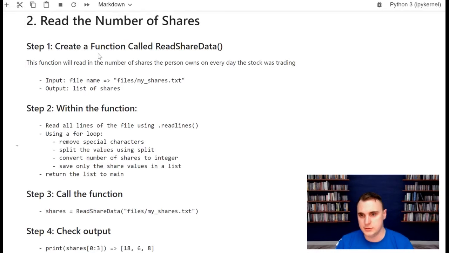Okay, so I want you to, again, as the input, take in wherever the file is located. In this case, it's called myshares.txt, and it's inside of the files folder. And I want you to output a list of the shares. So remember, the columns are dates and the shares. So go ahead and return, in this case, only the shares. That's fine. You don't need to return the dates.